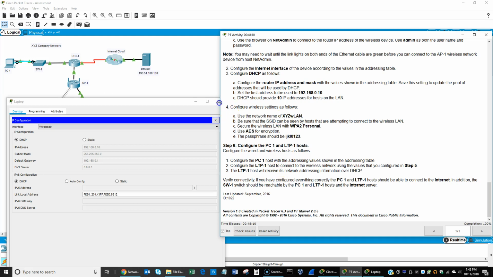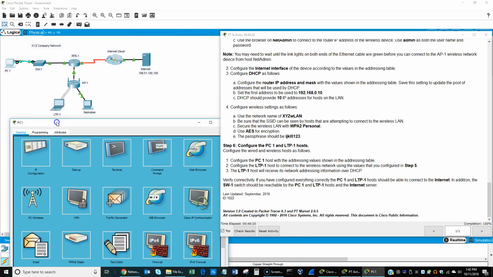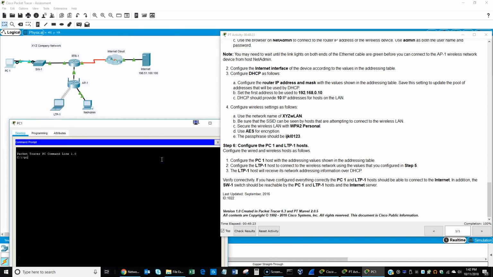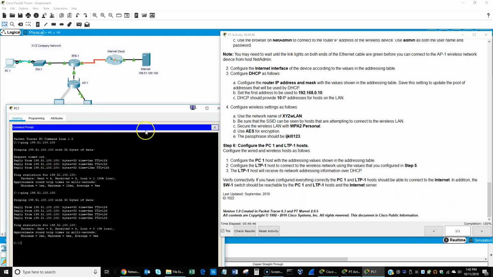And if we've done everything correctly, PC1 and LTP1 should be able to connect to the internet. So let's see if we can ping this server here from PC1. If I open up PC1 and go to the command prompt and type ping 198.51.100.100, let's see what we get. Sometimes the first ping may time out a time or two, but then you'll eventually see these. If I press the up arrow key to ping it again, we get all 4 successful pings.